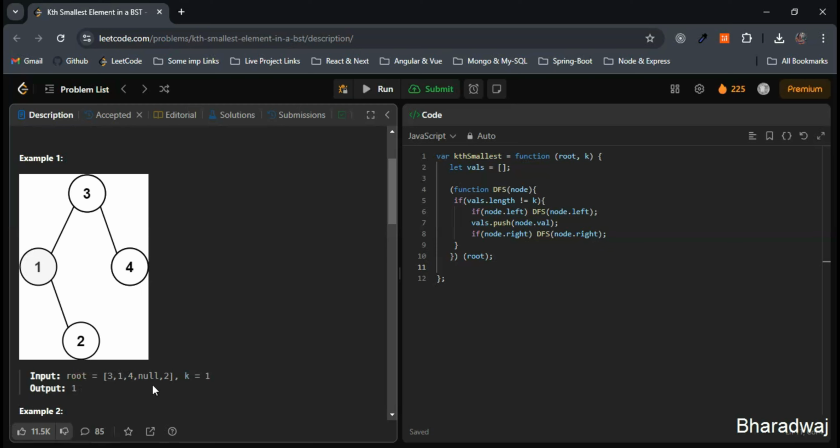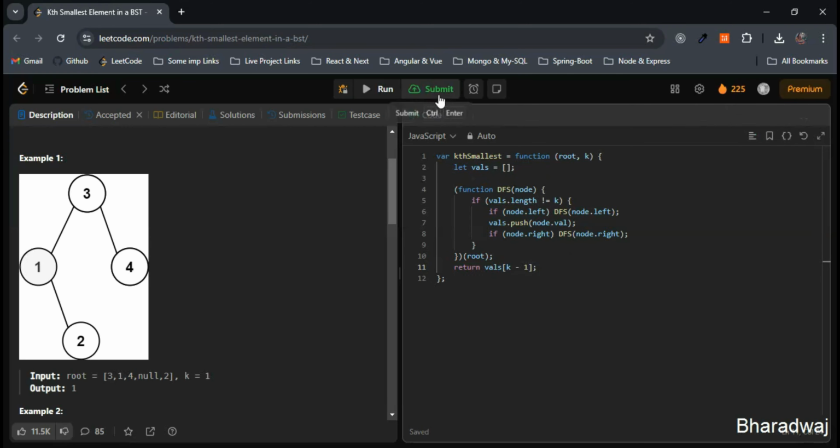So we know that the array is zero indexed, so the index starts from 0, right? So we can make use of k minus 1. I'll just come here and give return vals of k minus 1. So yeah, let me hit submit.